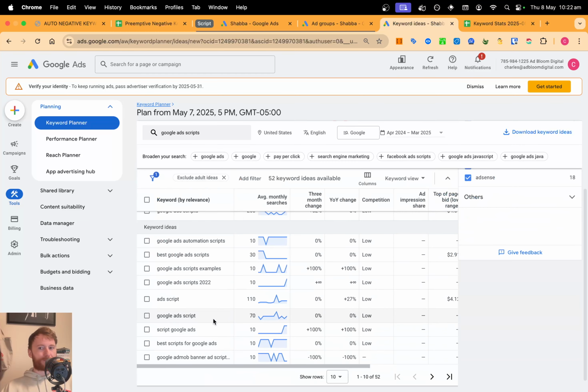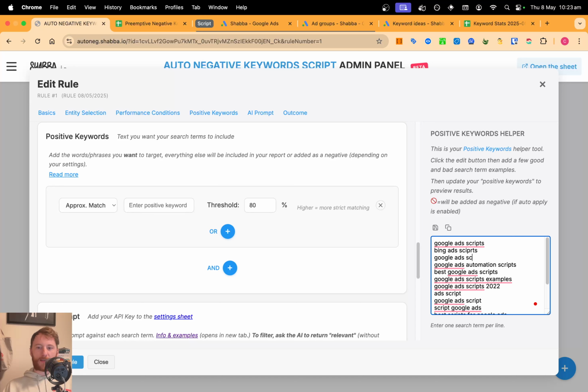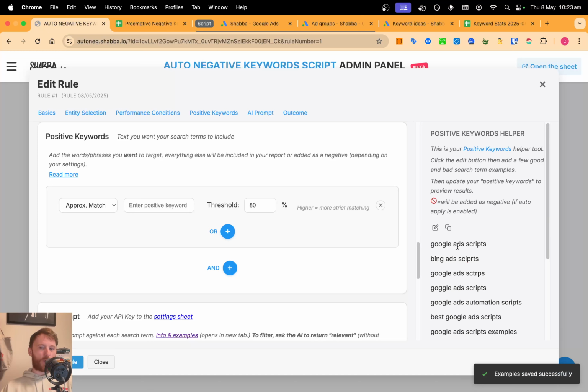So these are our examples, and what we want to see is this little blocked icon next to anything that's irrelevant. Now, the problem with these is they all look pretty good. So you're going to want to add some irrelevant terms, like Bing ad scripts, but also some misspellings that you want to keep in. So you want to make sure you're not accidentally negating anything that you actually want to keep.